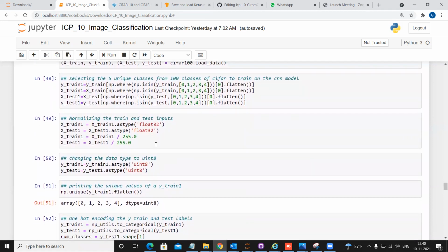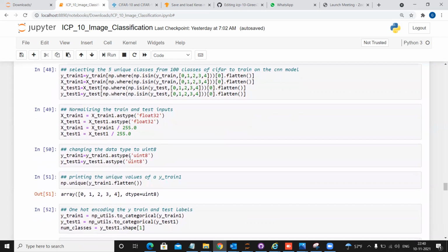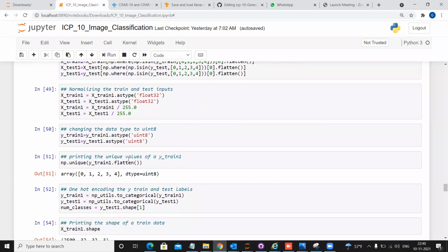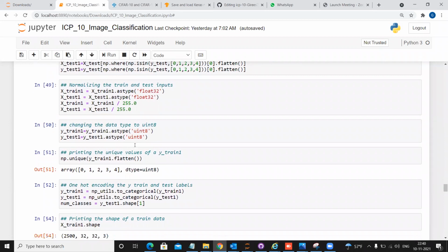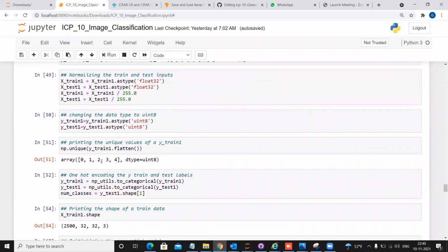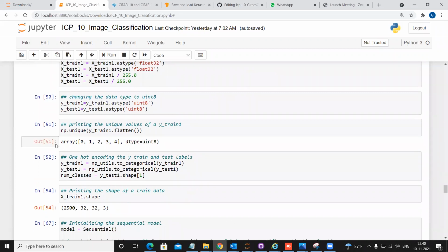And then the next major important thing is that we are changing the data type into uint8. So you can see here we used uint8 to change the data type. And then we printed all the unique values of the Y-train value. And you can see it returned as the array of 0 to 4 and data type is uint8, which is changed.